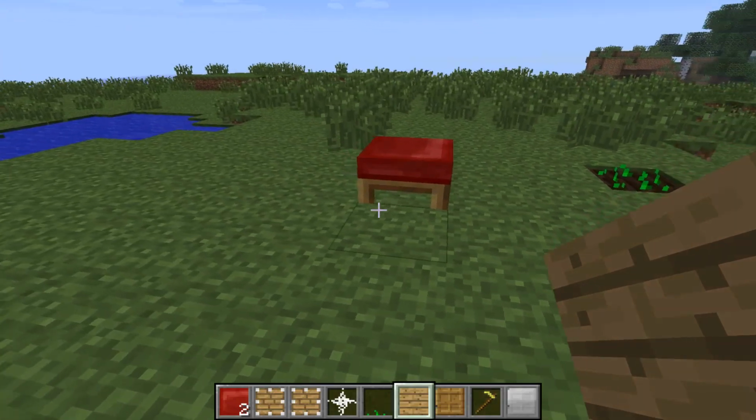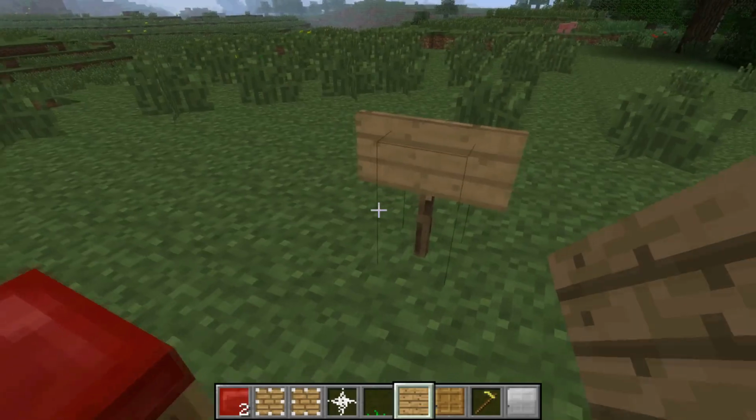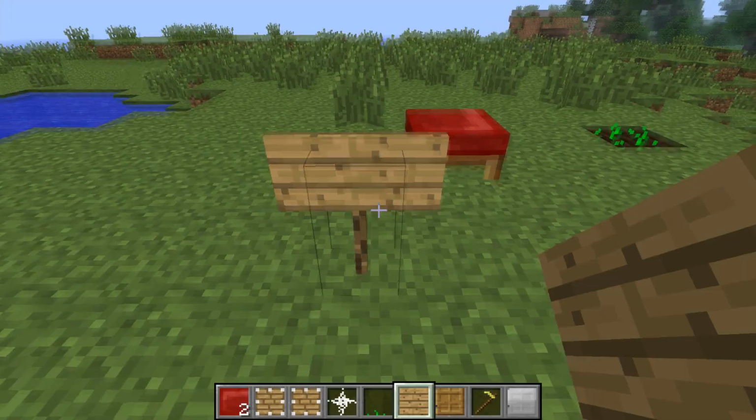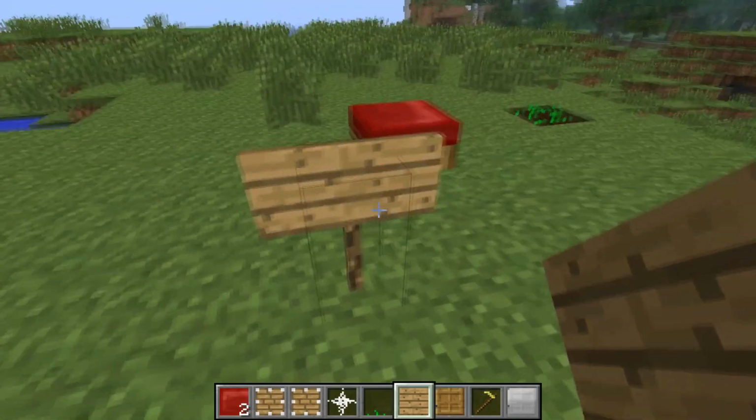Next up is the standing sign, ID 63. And it's just a standing sign. So you don't get the option to actually type in anything you want to put on the sign, but it just places it down automatically.